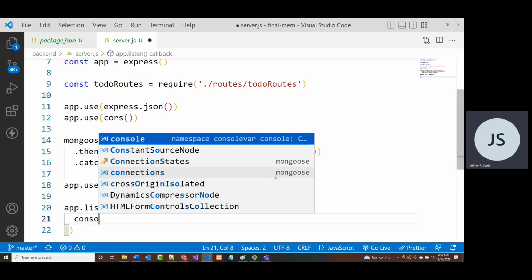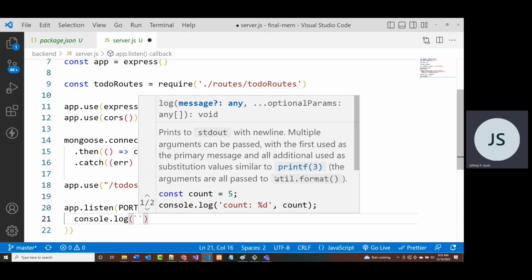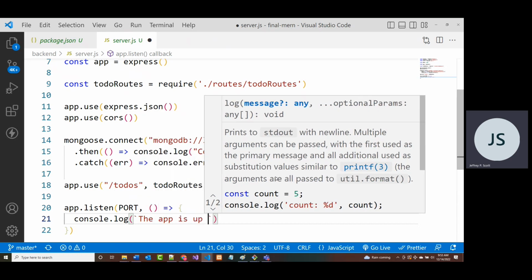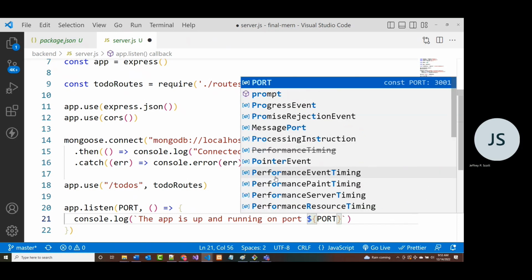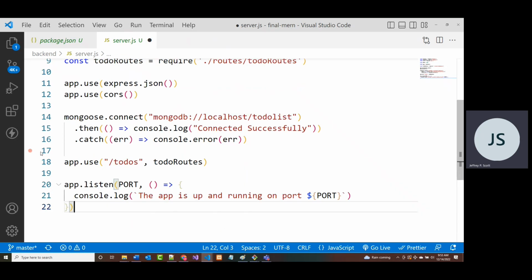And as always, we'll just do a console.log. And we will say in here with backticks, the app is up and running on port. All right, that should say port 3000, hopefully, in just a couple minutes.